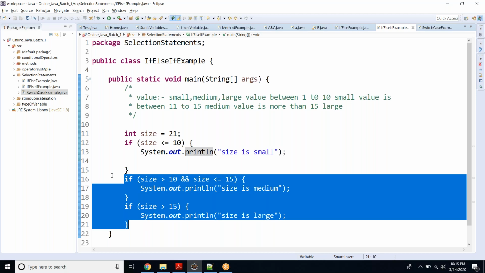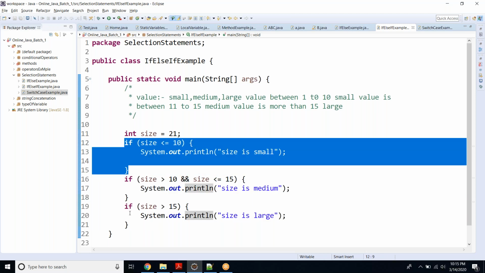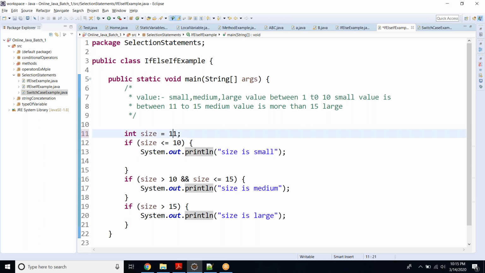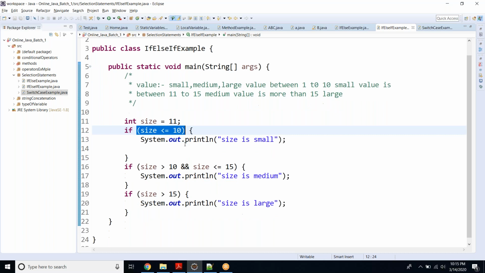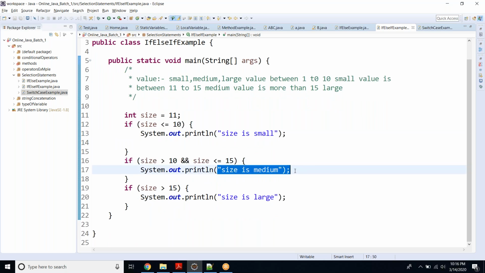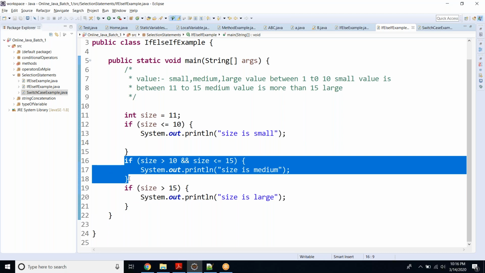But these are independent if blocks. These different if blocks do not have any relation with each other. Else has a relation with if, but these are independent if blocks, so all these statements will be executed. Let's say right now the value is 11. First this condition will be verified and return false. Then this condition is verified and returns true, so this gets printed. Yet again this condition will also be verified. Why? Because this if does not depend upon the previous if blocks. If blocks have no relation to other if blocks. Understand my point?